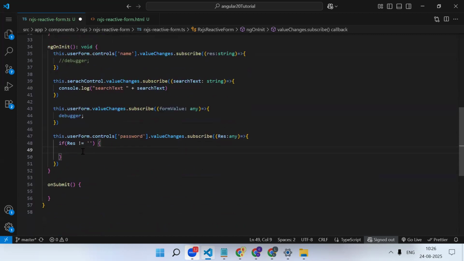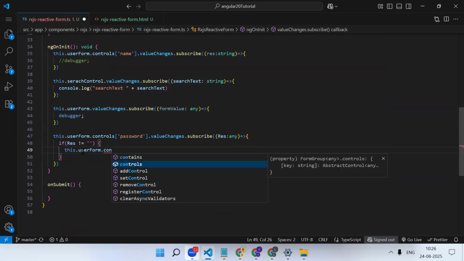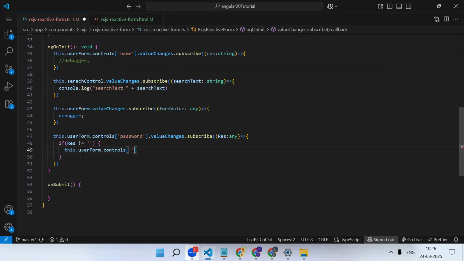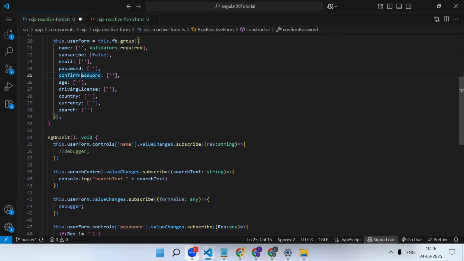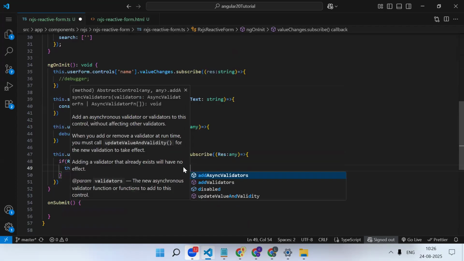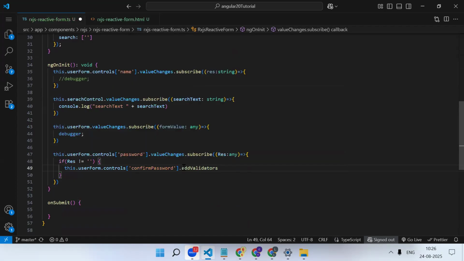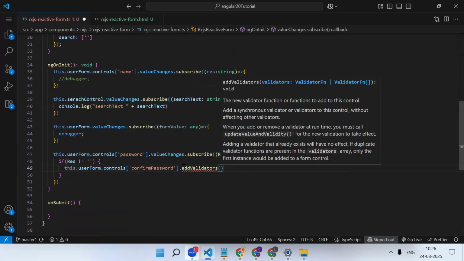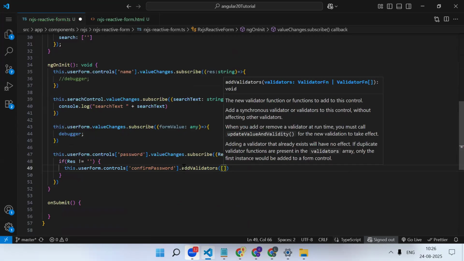Okay. So here this.userForm.controls. Again, I need to select the specific control that will be confirmPassword. It will go over here .addValidators. Here I'm going to add a validation. Which validation? A validation. We can add multiple, so we can pass the array.